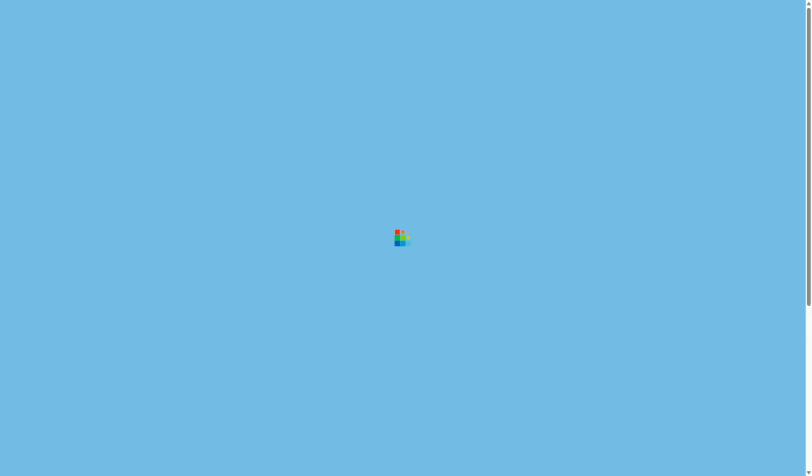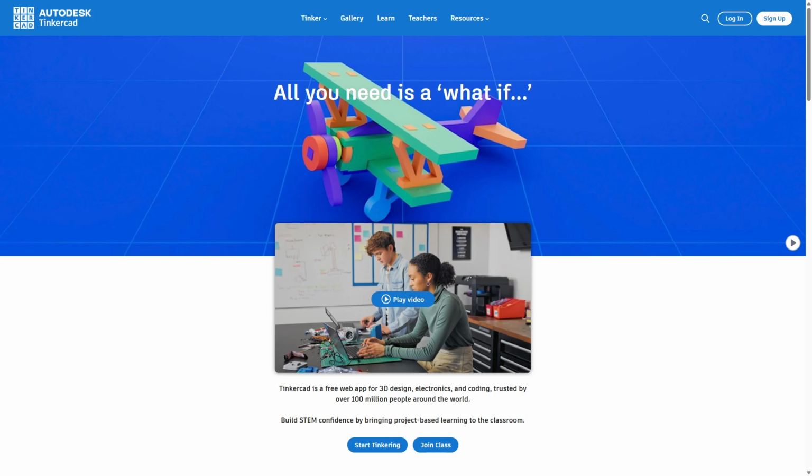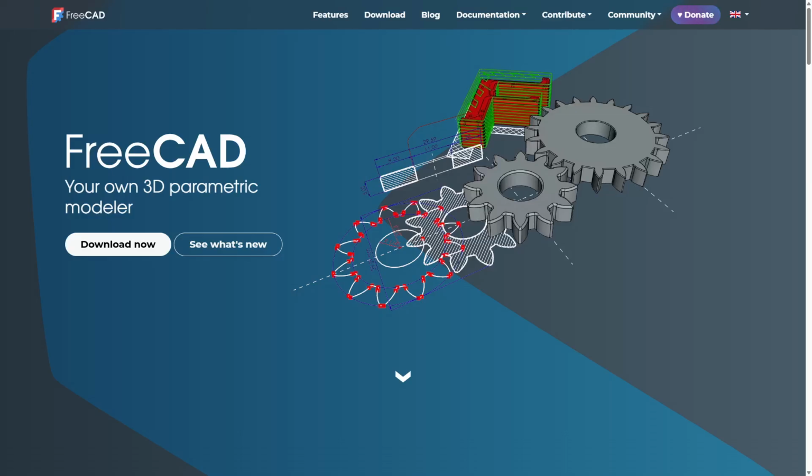Choose Tinkercad if you need a straightforward browser-based CAD tool for quick, simple designs without a steep learning curve or software installation. Opt for FreeCAD if you require powerful parametric modeling and advanced features for detailed engineering projects. Its flexibility and precision make it the better choice for professionals and serious hobbyists ready to invest time in mastering CAD software.